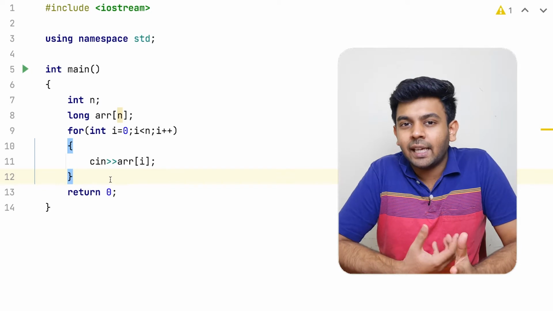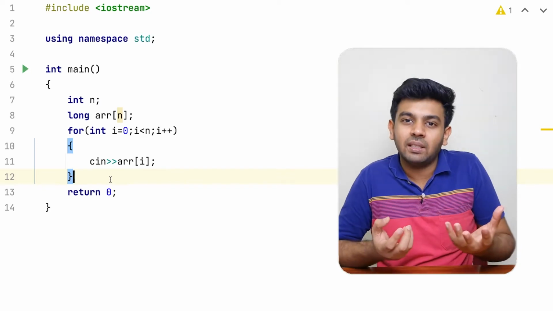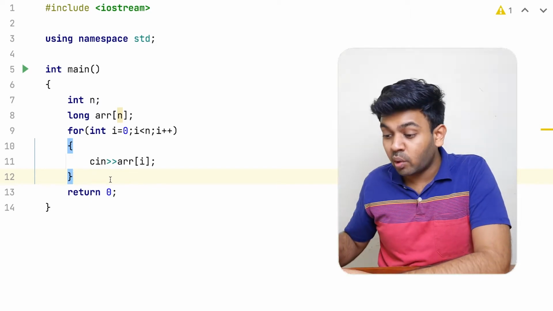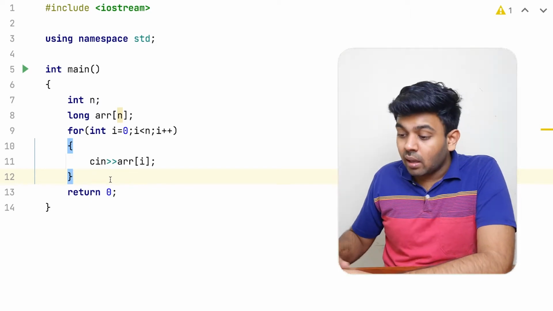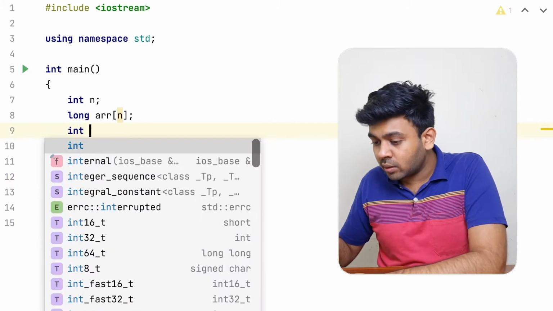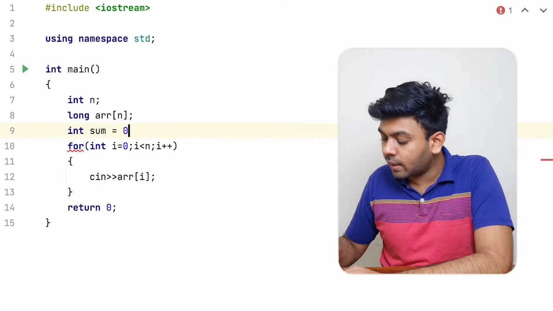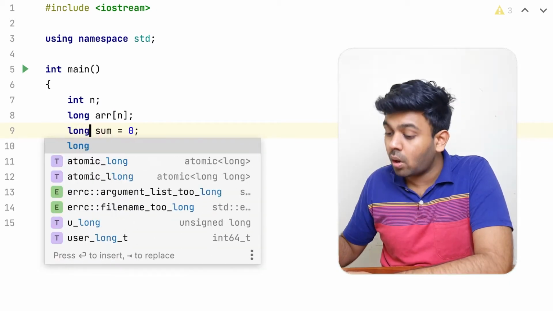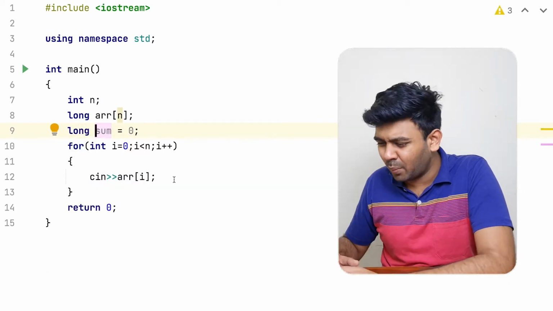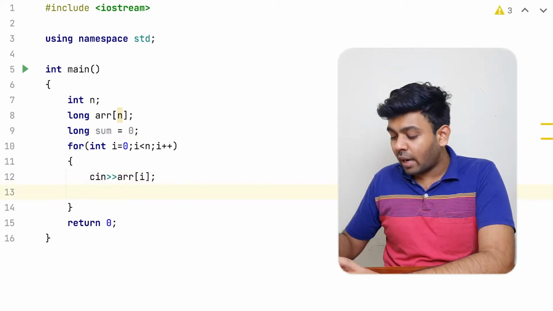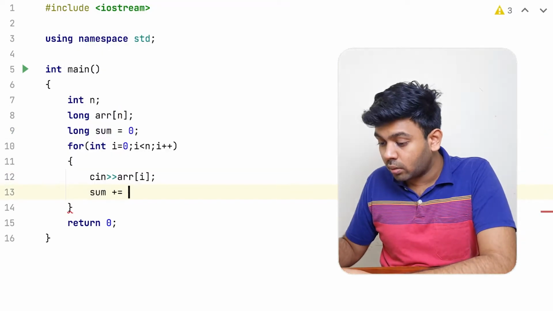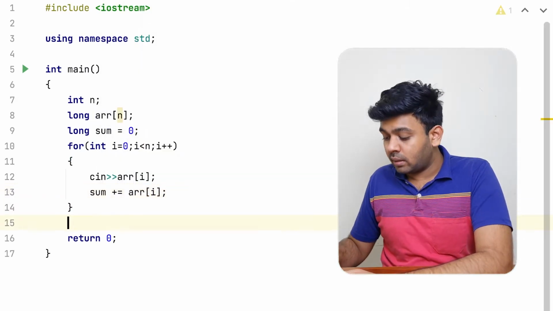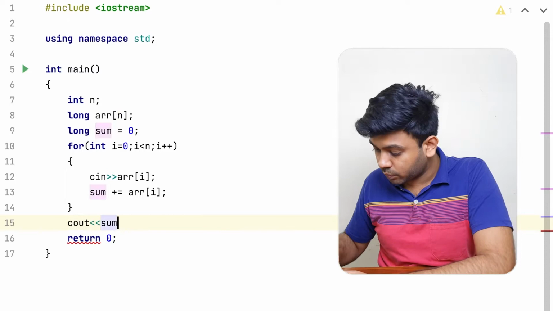So we are going to use a data type called long. It is just an extension of an integer and it will store pretty huge numbers. As we saw in that one, we are just going to use a single loop to calculate the sum. And again, the same mistake: don't use integers for the sum, use long, because this is a very big number and you cannot store it in integers. Right after we get the input, we are just going to add it to sum, arr of i. That's it. You are just going to print the sum.